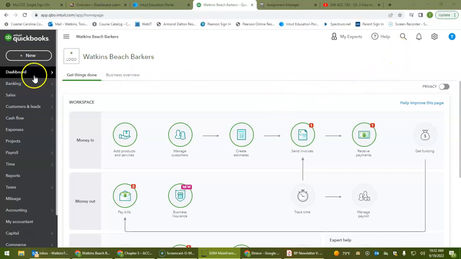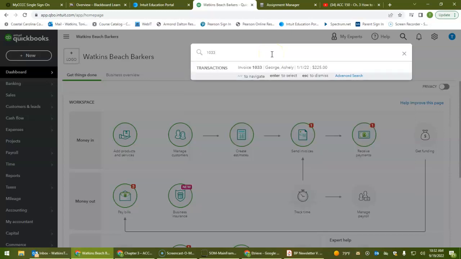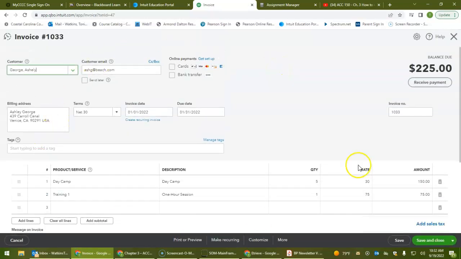From the dashboard, if you look at this magnifying glass, click that and then enter 1033 for the invoice number, that comes up. It's a cool feature on how to search for transactions and forms. If you click that, you'll see this invoice come up. And this is the day camp. Everything else was good except for the dog had to miss 1 day.